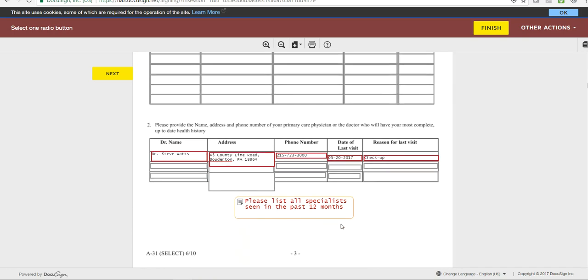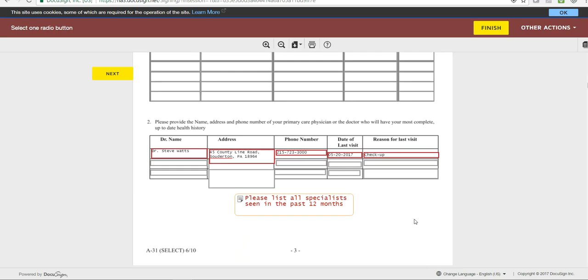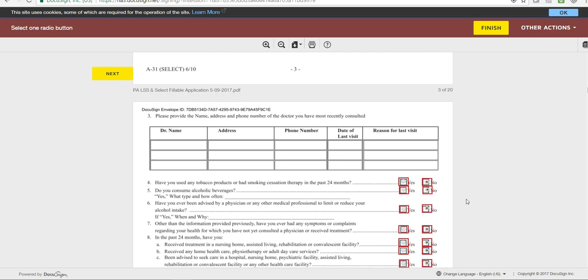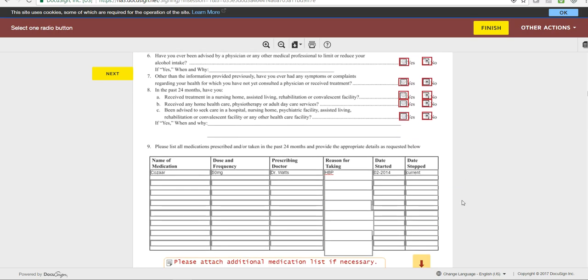Okay, it looks like Dr. Watts is his primary physician. We put that information in. No other doctors that he sees. He is taking some Cozar, 50 milligrams. We put that information in.